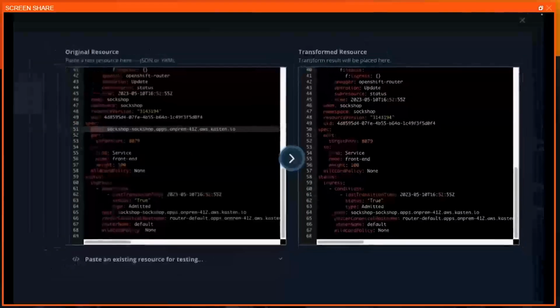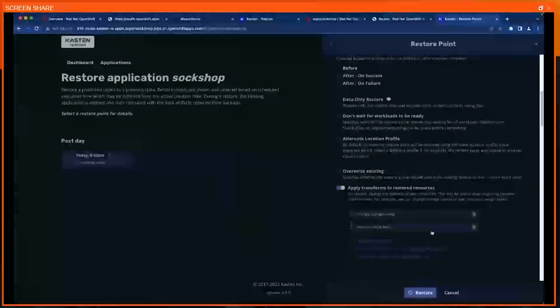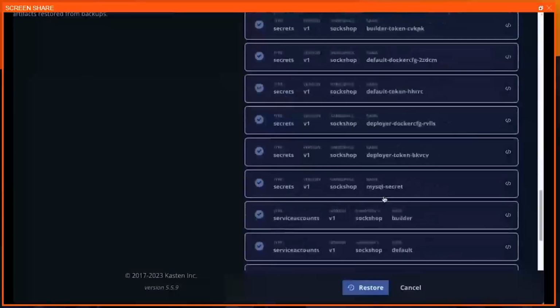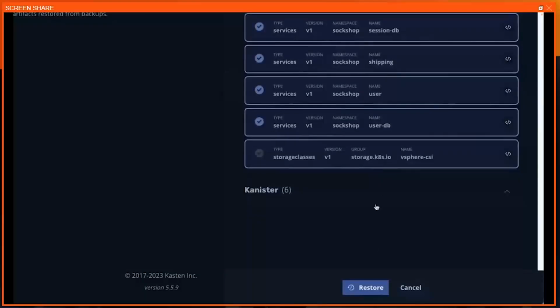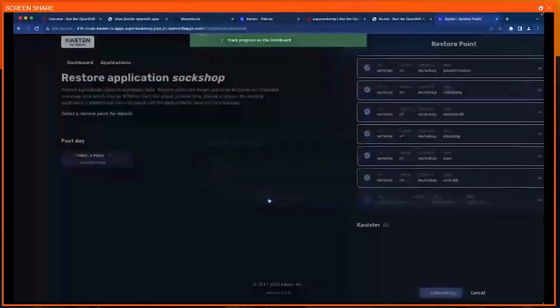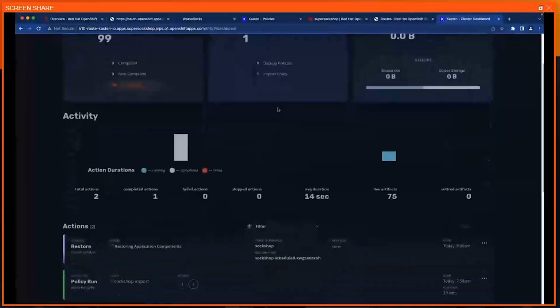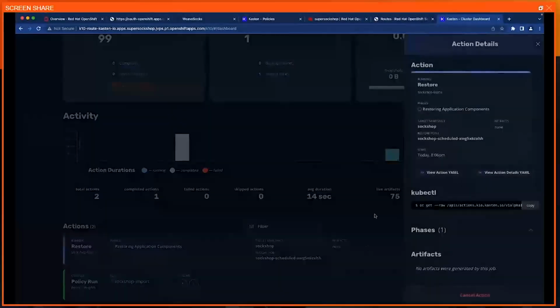So I'll go ahead and create the transform. You can see all of the resources that are going to be restored, but migrated to my new cluster. I'm going to remove the storage class because we don't have the vSphere storage class in our new cluster here. And then we are good to go. So this is our last activity here. We should see a route populate here.